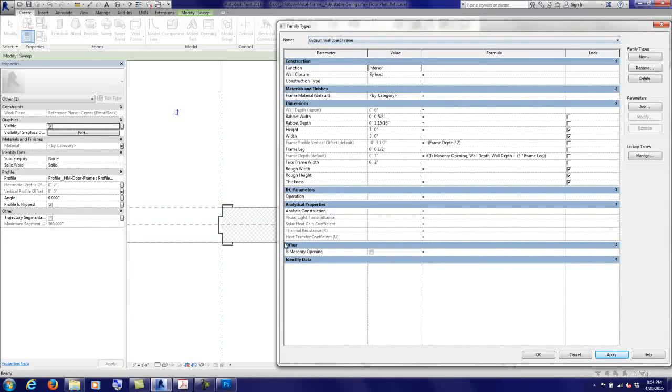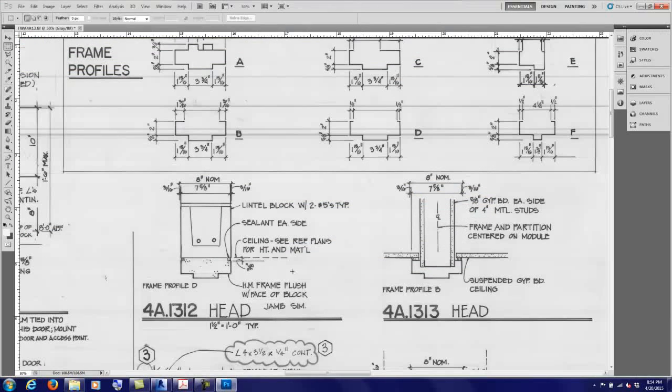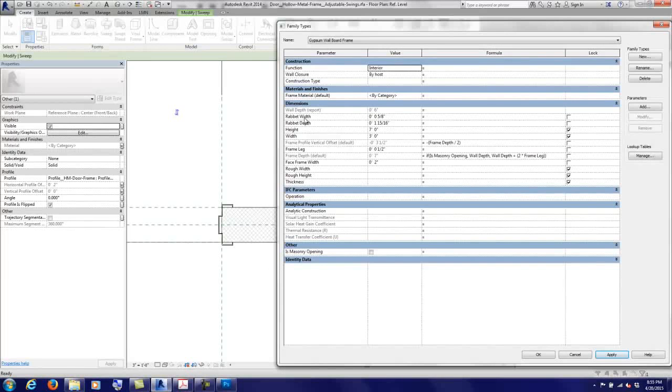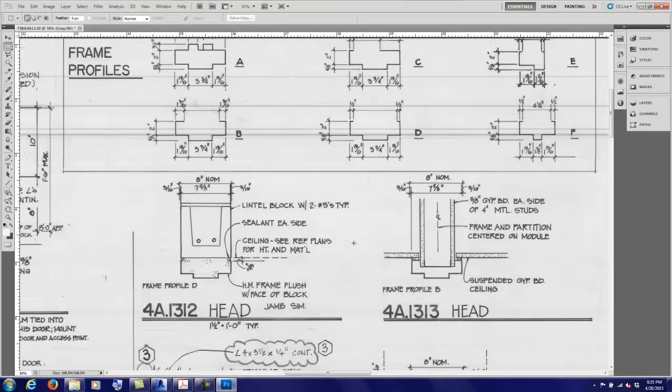Now with the gypsum wallboard door frame, if you remember looking back just at these drawings as an example, the gypsum board is referencing profile B, and it says that that leg is 1 3/16 of an inch. So in my frame leg, I'm going to change this under the gypsum wallboard frame family, change that to 1, what was it? 3/16.